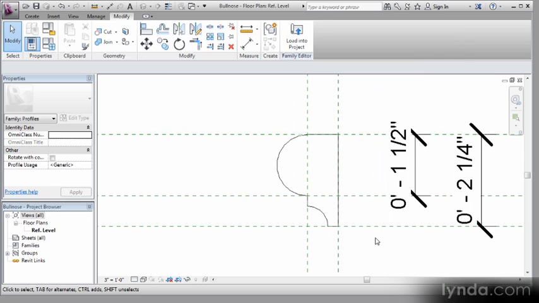So that wasn't so bad, right? Families aren't all that intimidating. This one was simple, but the basic concept is there. By drawing reference planes, then drawing the profile of the nosing, you've done nothing more than you would have done in a 2D CAD environment, only this time you can use it over and over.